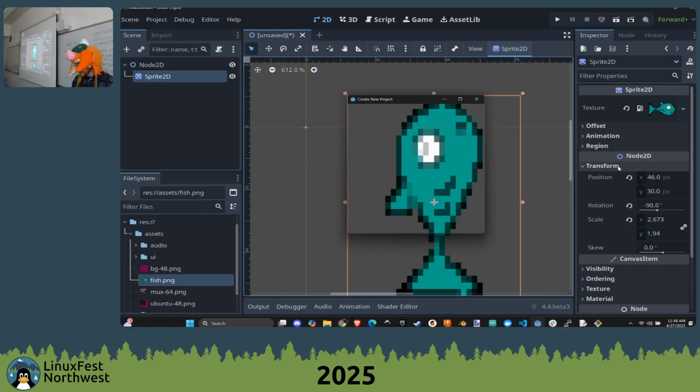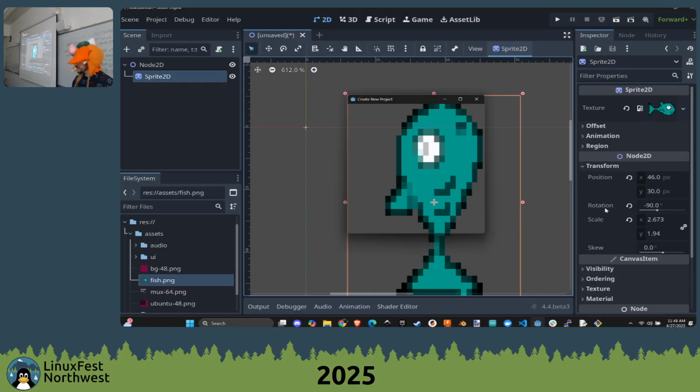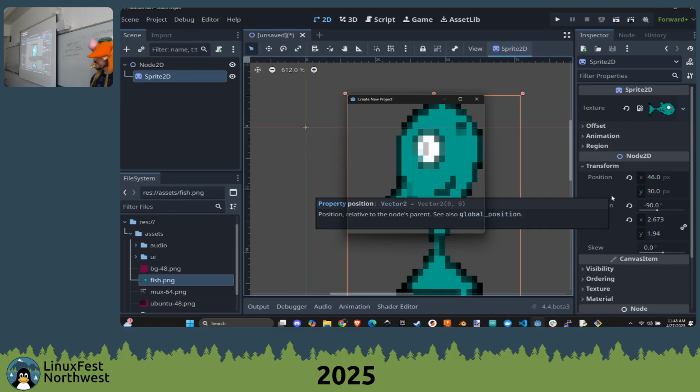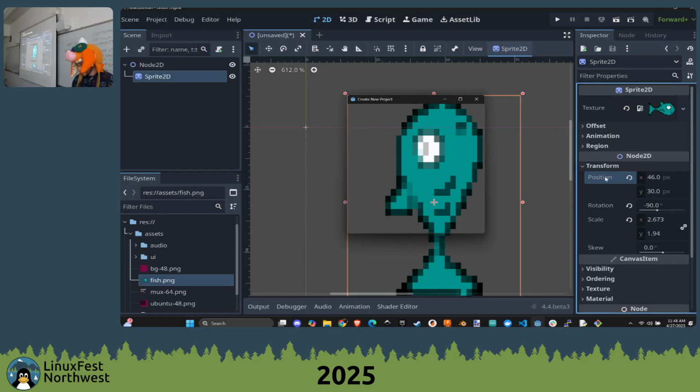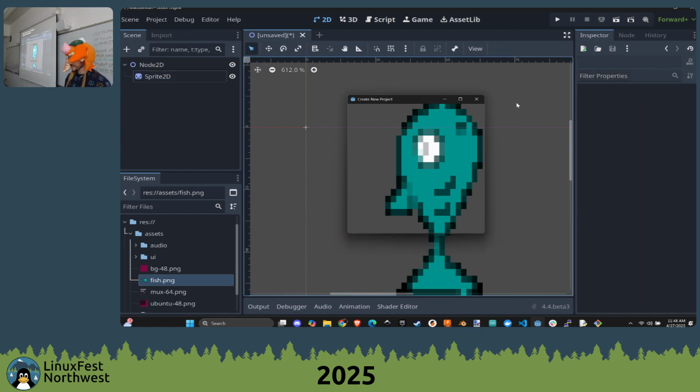Anything you see on the right here, these are all properties for this object. All of this can be changed in code. So you can make any of these properties dynamic. Yeah, and if you hover over any of them too, again, really good documentation built in. Godot wants you to succeed. I want you to succeed.